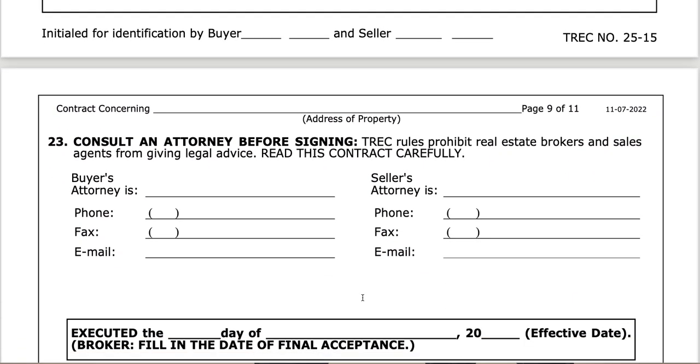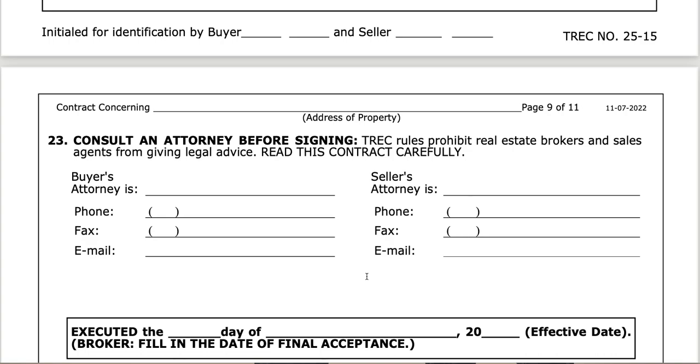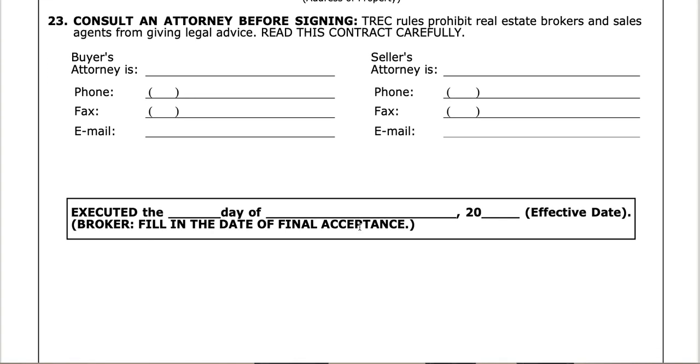Consult an attorney before signing. TREC rules prohibit real estate brokers and sales agents from giving legal advice. Read this contract carefully. We are not attorneys, so please do not act like one. If your buyer or seller has an attorney, be sure you fill out that information.